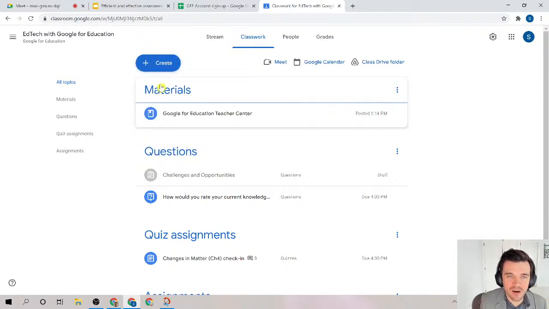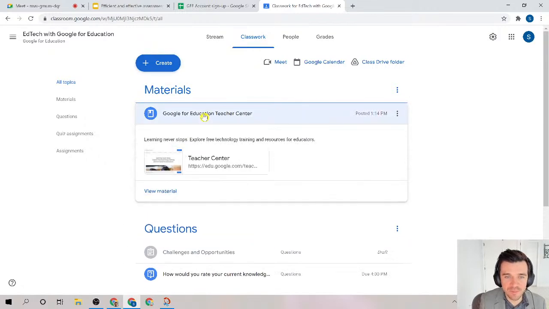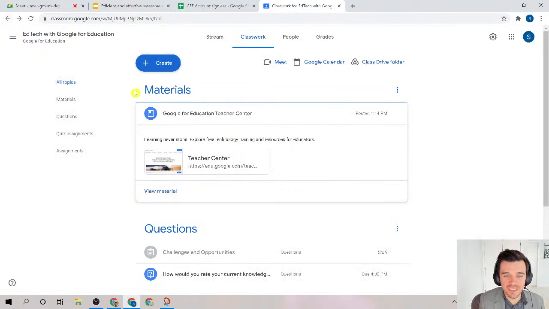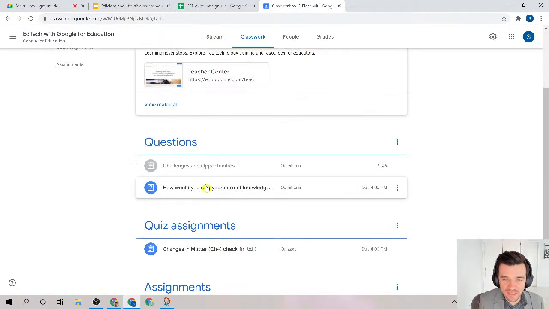And in terms of the content you add to your classwork page, this can be a material post, which is really for resources. So like this, for example, I posted the Google for Education Teacher Center. It's a link and a description. And people could comment on that and view it and comment specifically on that. So that's a material post. We've also got the ability to post questions.